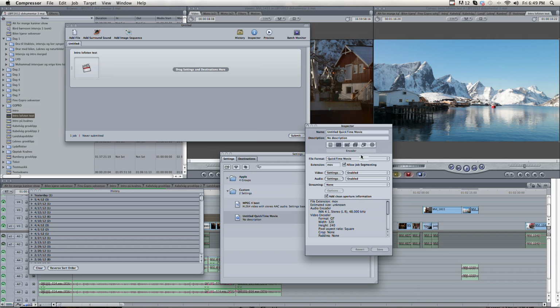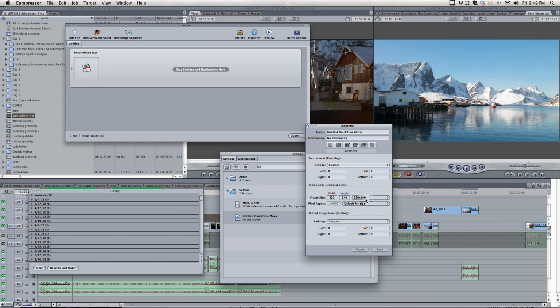What I would do first is to check that the frame size is correct. Go over to the Geometry button and down to Dimensions. If you want to export with the right frame size for your video, you should choose 100% of source. Compressor will then export with the frame size you edited in Final Cut. Remember that changing the frame size will not affect the size of the file.